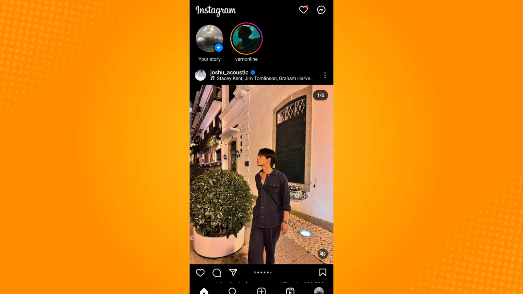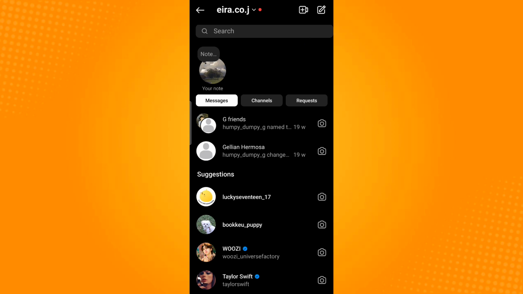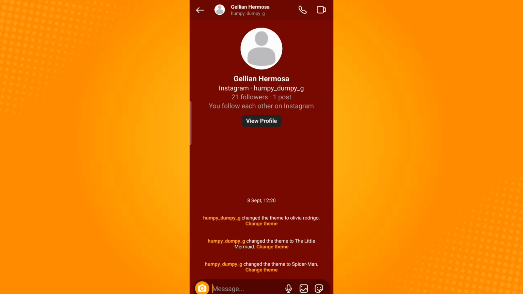Once you're on the home screen, locate and tap on the messenger icon, which is situated at the top right corner of the screen. Now open the specific chat containing the invite message you wish to unsend. After accessing the chat, select the View Profile option to navigate to the profile of the individual to whom the message was sent.